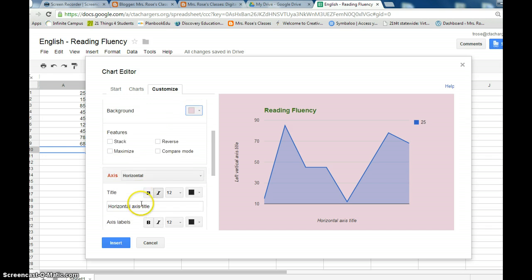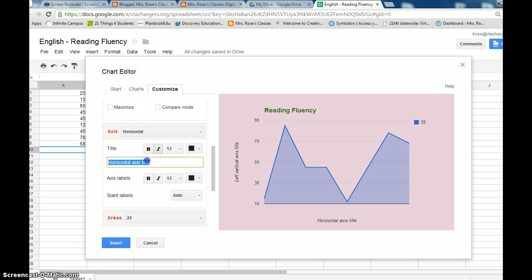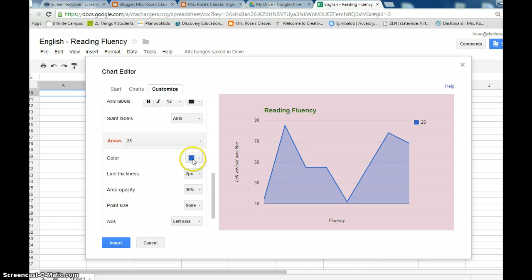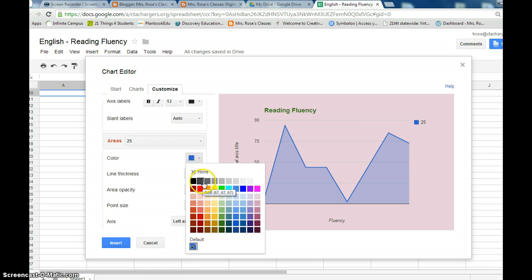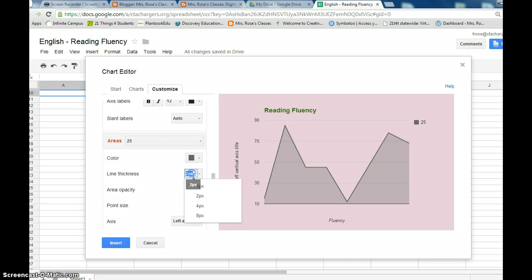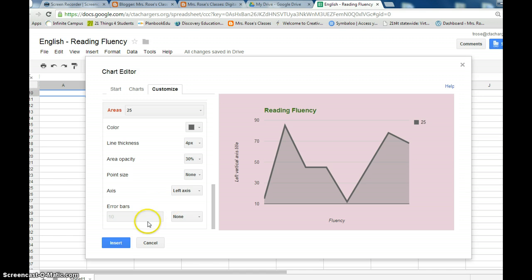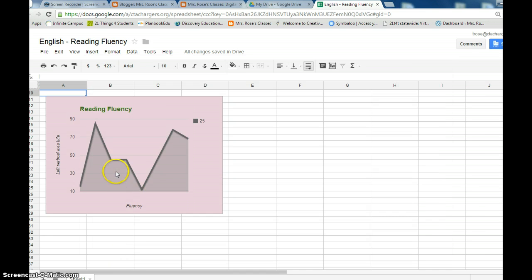Okay. And now my horizontal axis title, and this is going to be my fluency. Okay. And I can change the color. I really want it to be noticeable. Okay, and you're going to insert that graph.